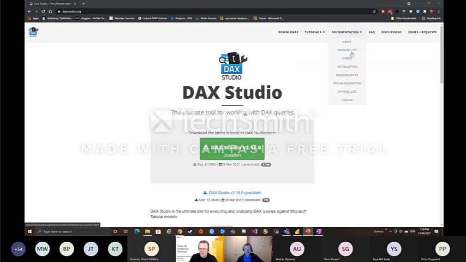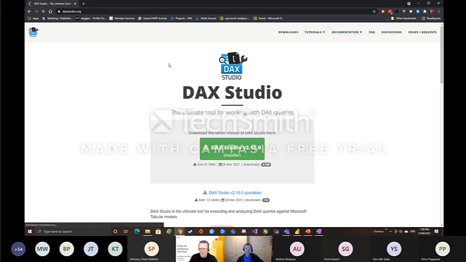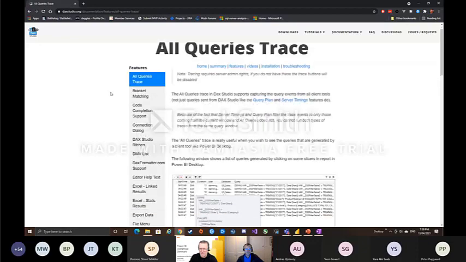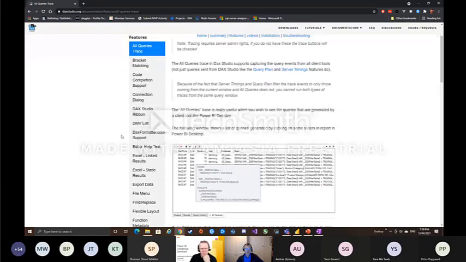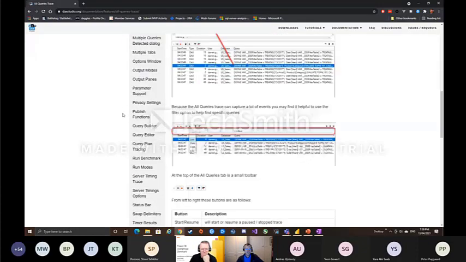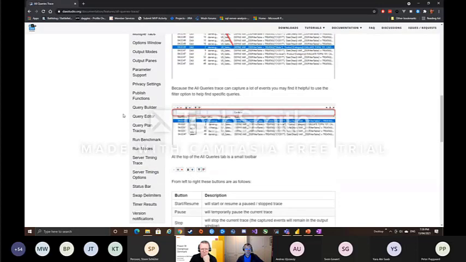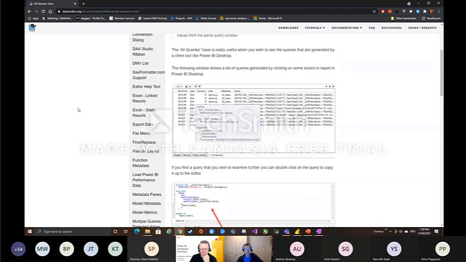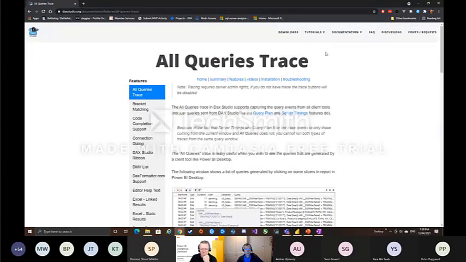So the feature list is where you can find out. I've got all the different features down the left. And as I said, I try and make sure I add the new ones into this list of features as we go. So that's sort of where we get started.